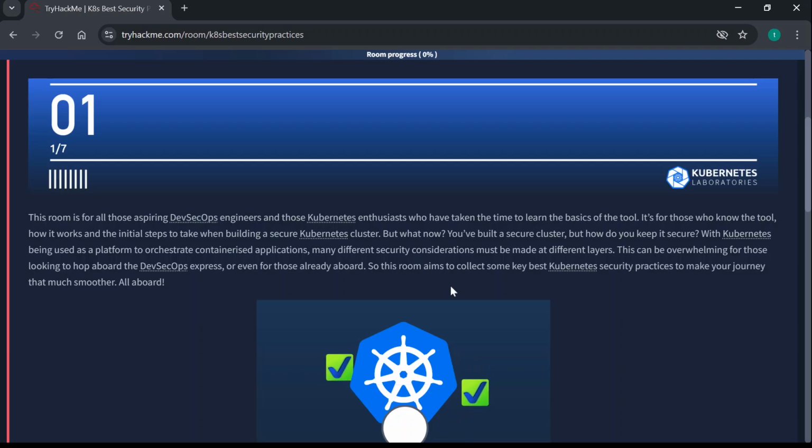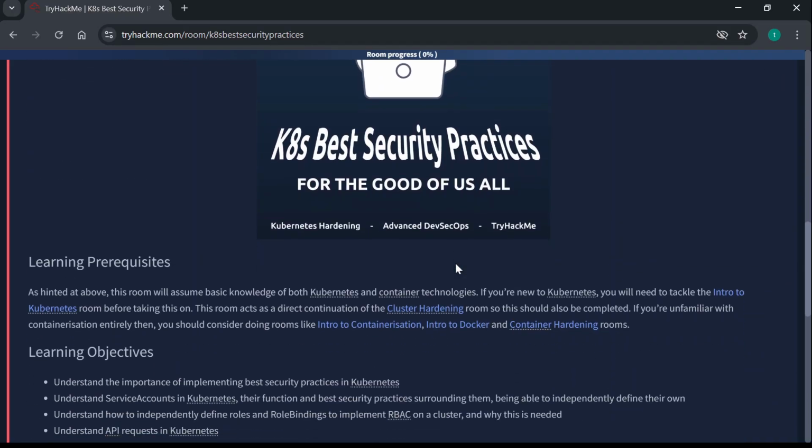So we have many different security considerations that must be made at different layers, and this can be overwhelming for those looking to learn about DevSecOps. Even for those that are already there, it can be a bit overwhelming. So what this room aims to do is to collect some of the key Kubernetes security best practices to make your journey much smoother. I'm having fun.